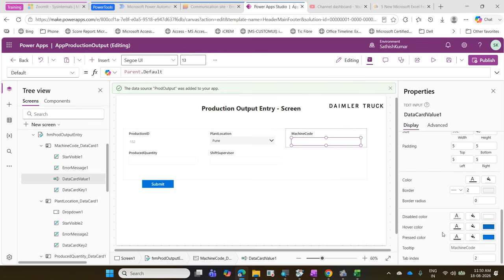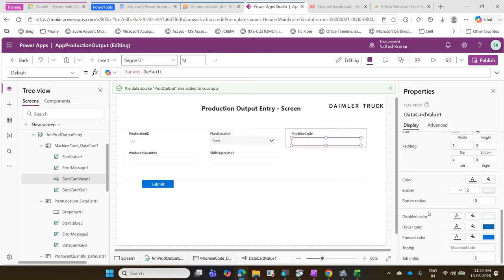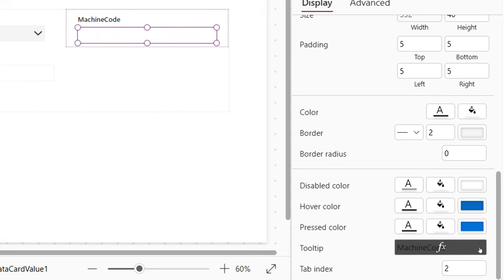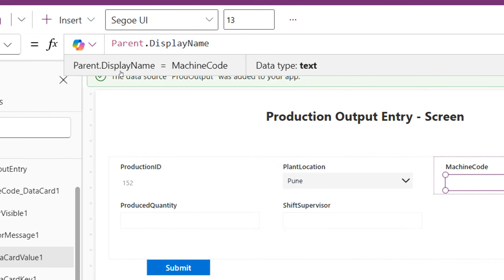Select this card, go to the display, and scroll down. You can see the tooltip, which says mission code. I click this tooltip and it shows Parent.DisplayName, which I don't want. I will delete it. In double quotes, I am typing something here: Enter the mission code.